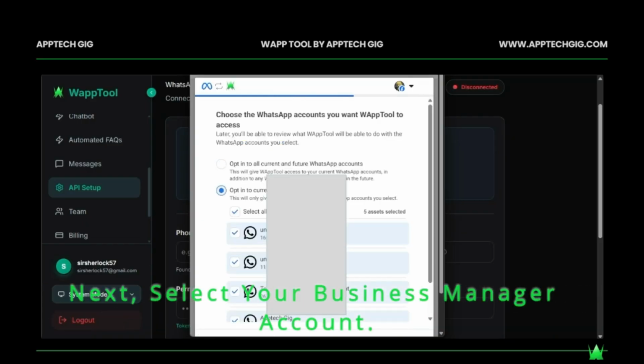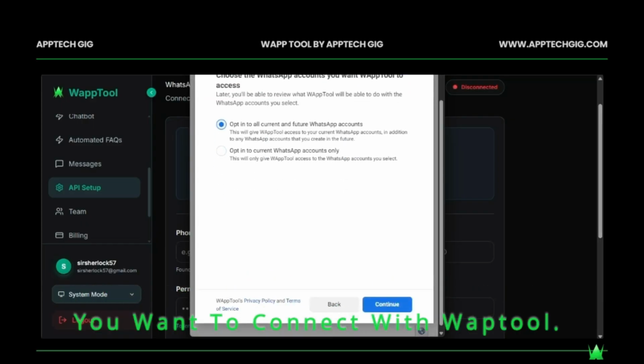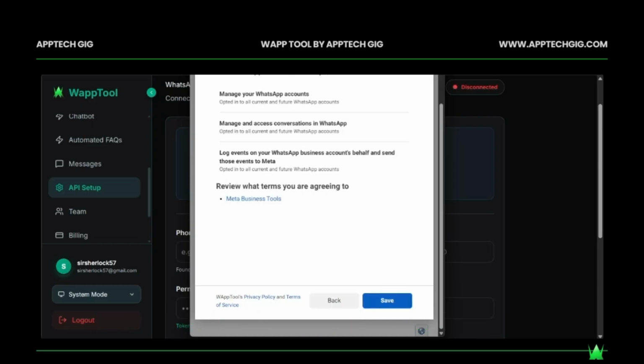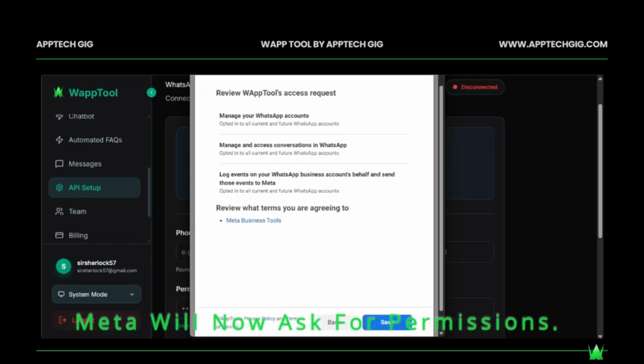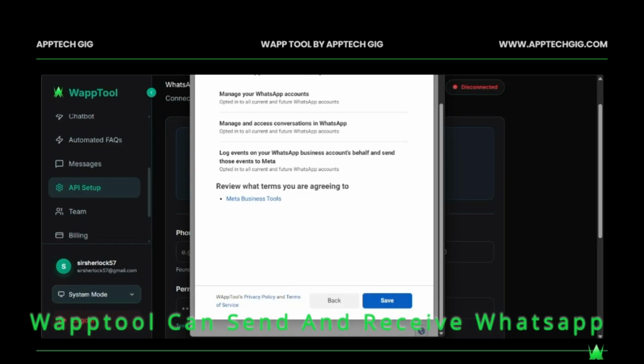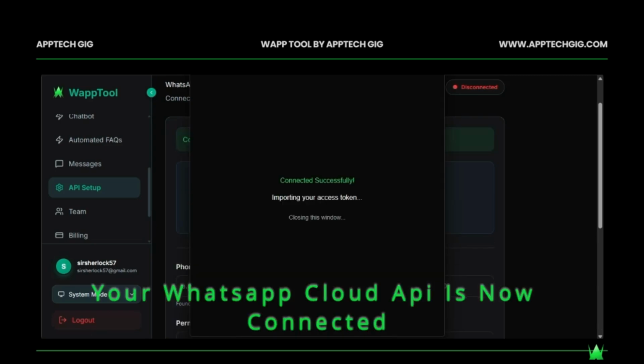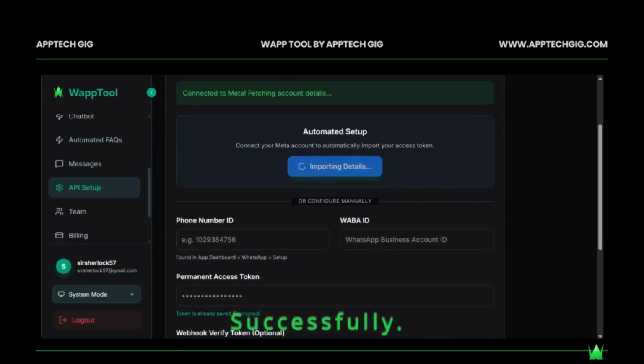Next, select your Business Manager account. Then choose the WhatsApp business account you want to connect with WAP tool. Meta will now ask for permissions. Make sure all permissions are enabled so WAP tool can send and receive WhatsApp messages properly. Then click Continue. Great! Your WhatsApp Cloud API is now connected successfully.